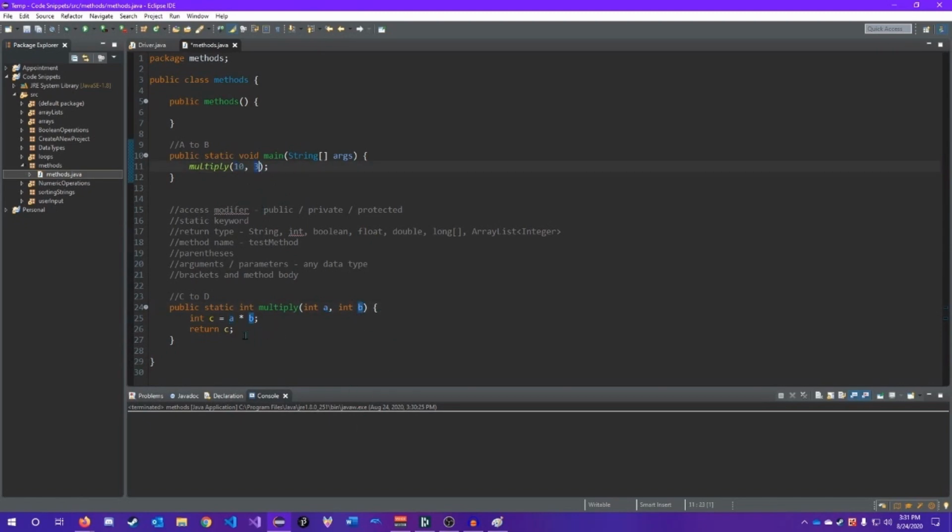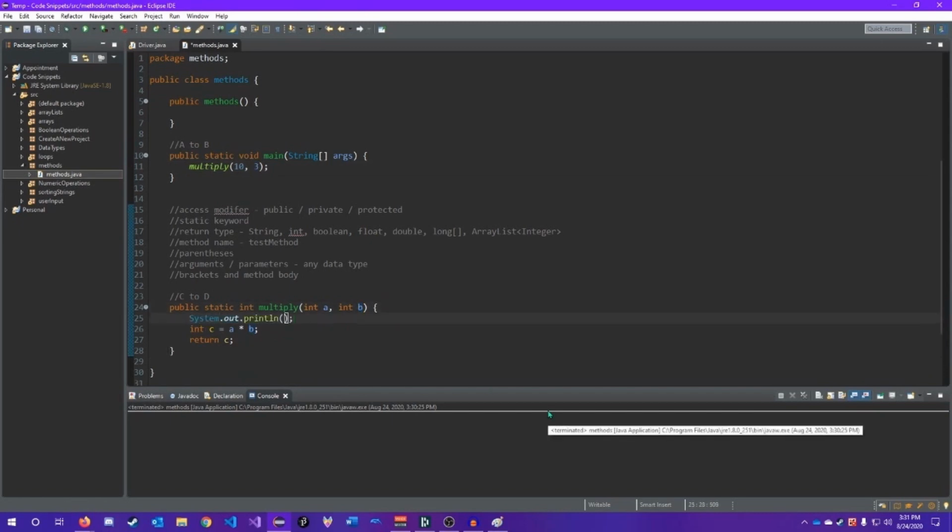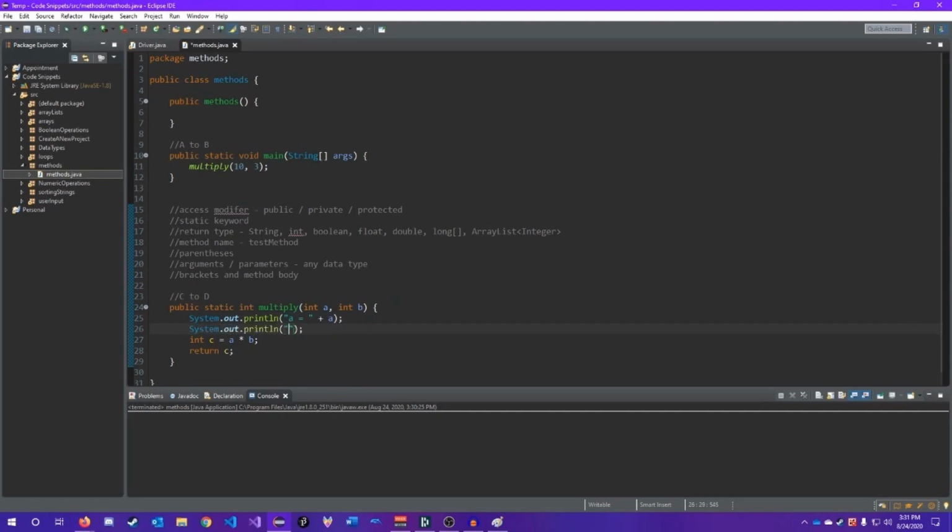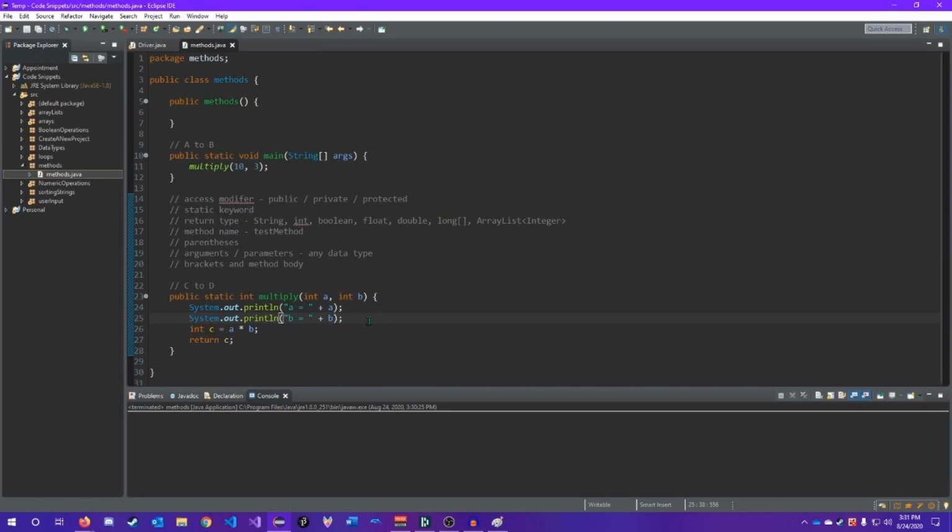And we can prove that by performing a quick sysout. We can say that A is equal to A, and B is equal to B. So if we run this, sure enough, A equals 10 and B equals 3, exactly the way that we said it would be set up, because the order matters.